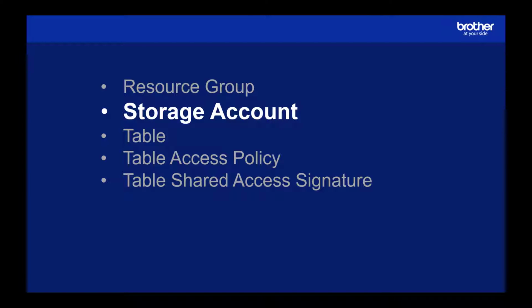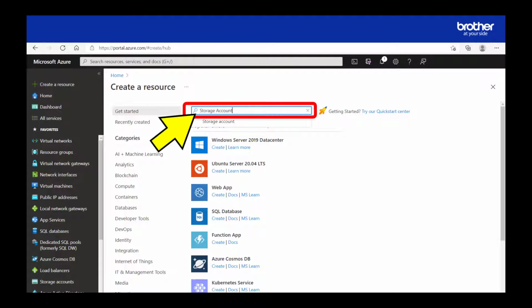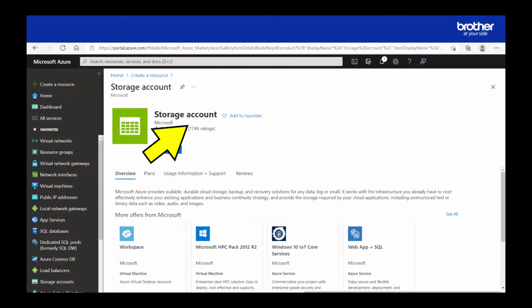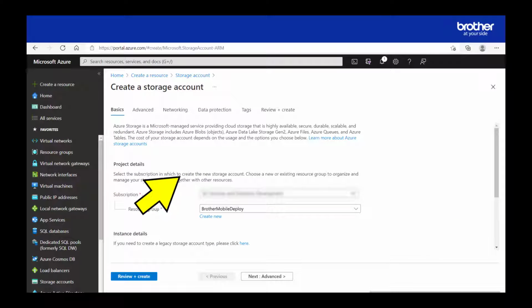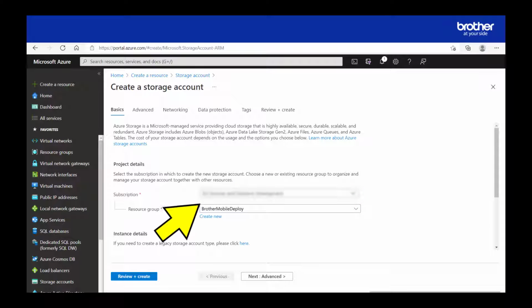We're now going to create a storage account. Click one of the Create a Resource buttons, then type Storage Account into the search box. When it appears, click the Storage Account option from the drop-down menu. Then click the Create button. Select your Azure subscription, then select the name of the resource group that you recently created.